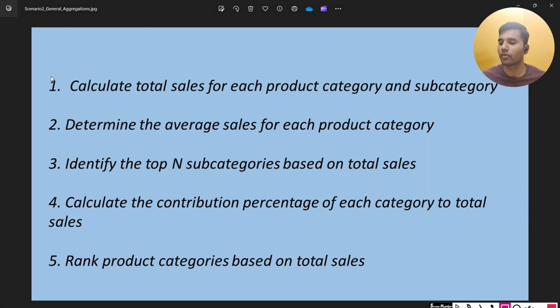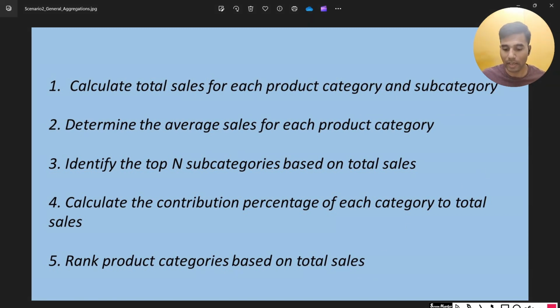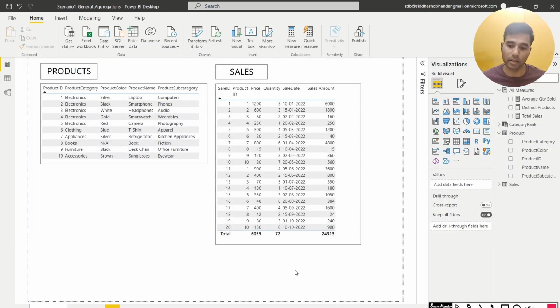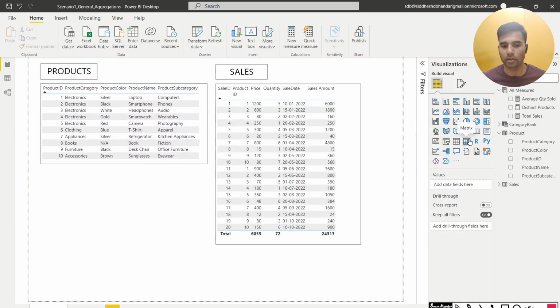And let's get on with the first case, which is calculate the total sales for each product category and subcategory. So like always, I have the products and sales data, the link of which you'll find in the description so you can practice along as you watch this video. So let's get on with the question, which is to calculate the total sales for each product category and subcategory. So in order to do that, let's understand the basic logic behind it.